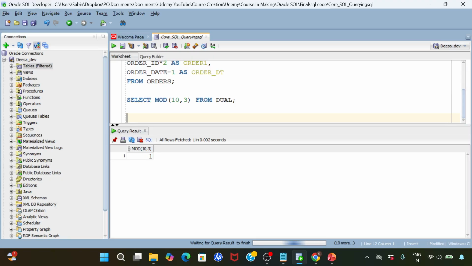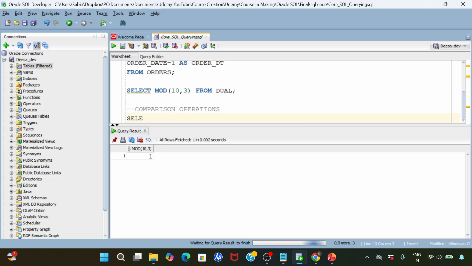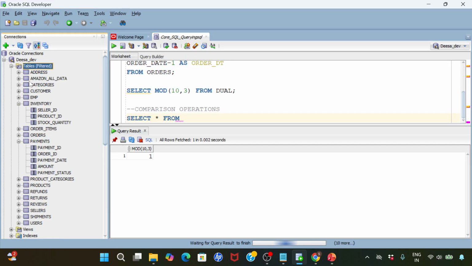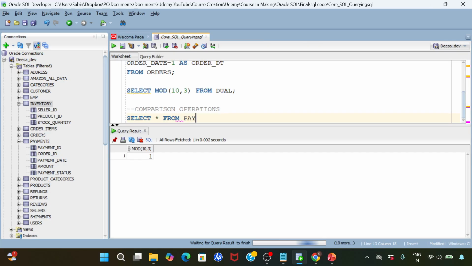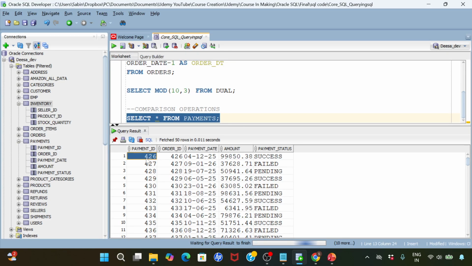Okay, so let's say comparison operators. Okay, so let's pick up something. So let's start from, let's see what are the tables that we have, address, inventory, payment, right? So let's take payment. Okay, let's execute this. So you have payment ID, order ID, payment date, amount, payment status.